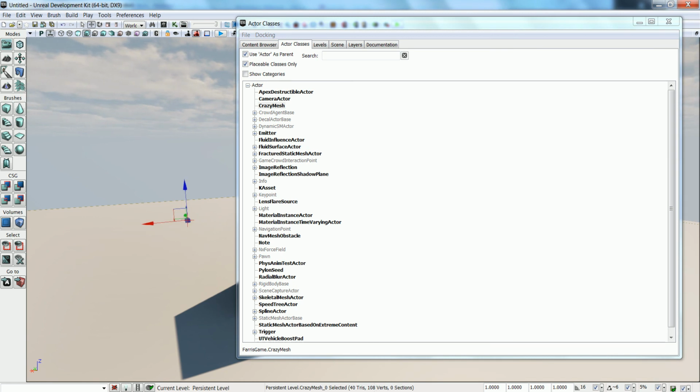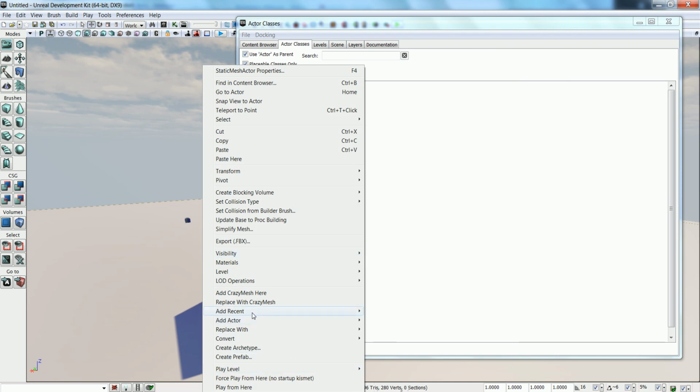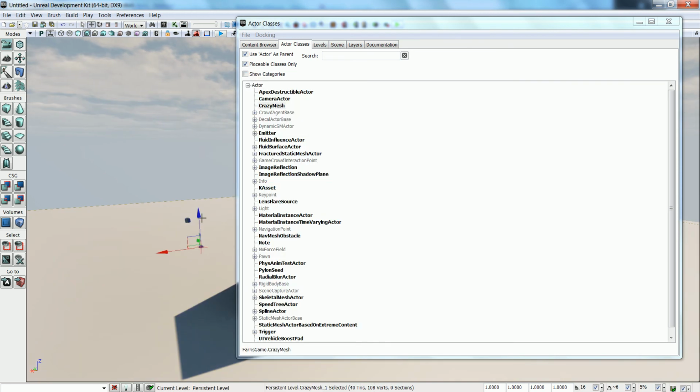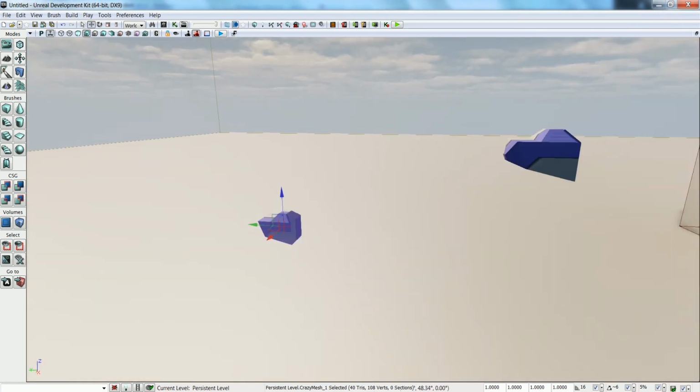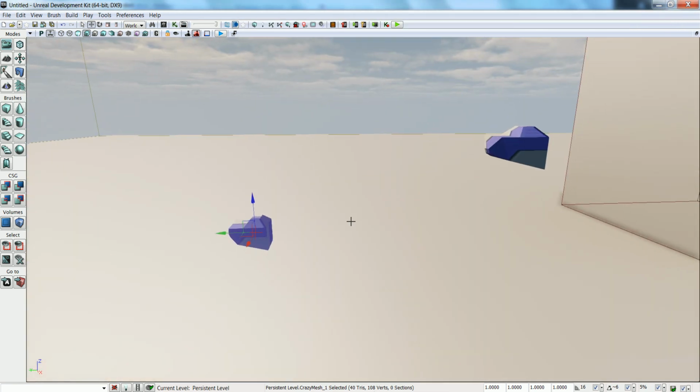You can see our meshes there, or I could just click it here, and then right click in the scene, and I think it's, I hardly ever use this, add crazy mesh here. There you go. So now we are rendering our own mesh on our actor, and we can program it to do whatever you want inside of there. So that's how you get a custom mesh in, and that's how you call it.